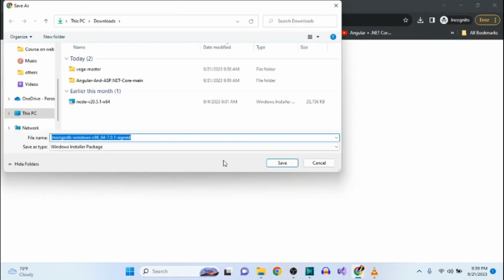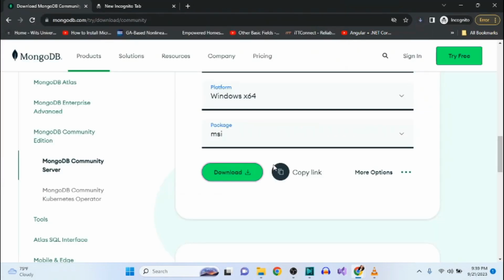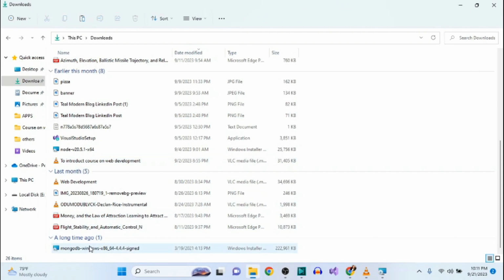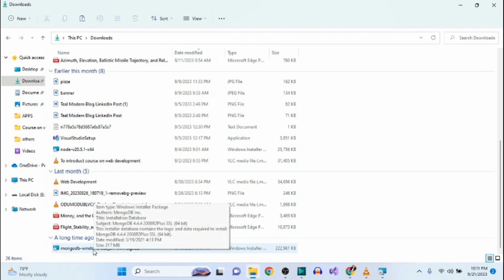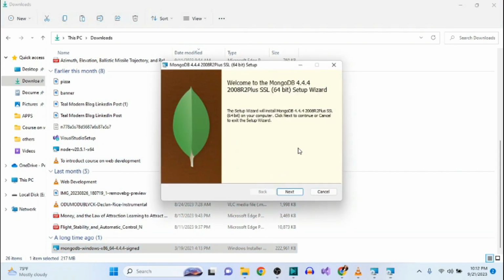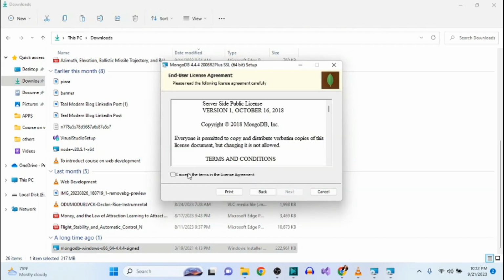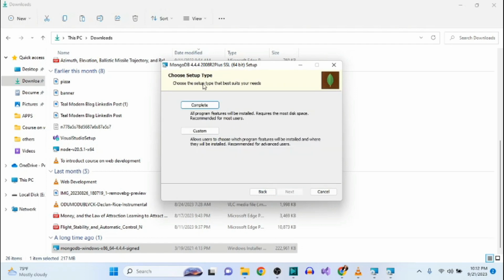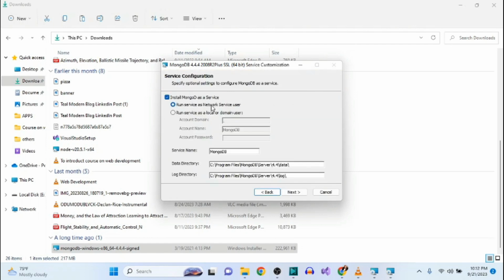Okay, so when you click on the download, the download should start now. After the download, I'll pause the video now and come back after the download. Okay, so after the download, you may want to left click the installer. After clicking that, you get this, then click next and accept the terms and the license agreement. And now you can choose setup type, which is complete.